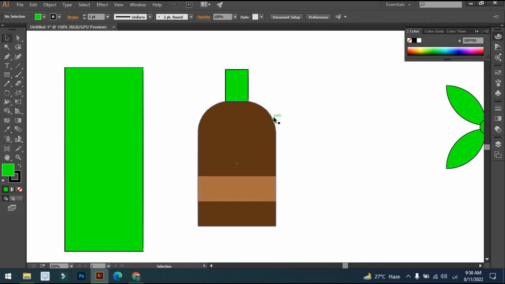Now we will change its color a little different from the color of the whole bottle. Press I from your keyboard and then click here. Its color was not changed because we hadn't selected it. Now we have selected it, then press I from your keyboard and then click here. Now the color of its cone is the same as the color of the whole bottle.